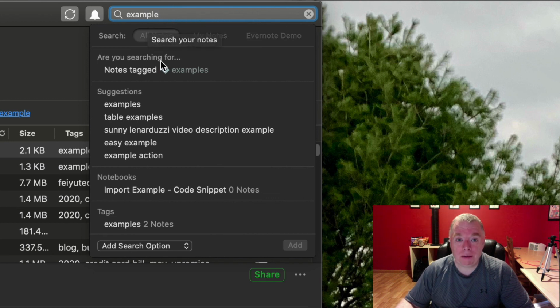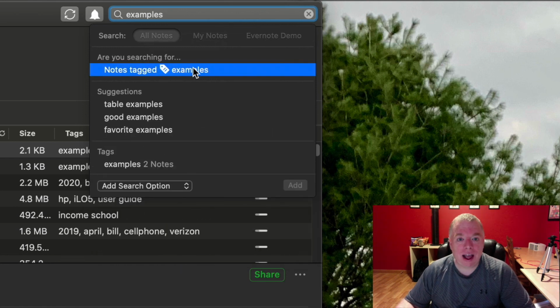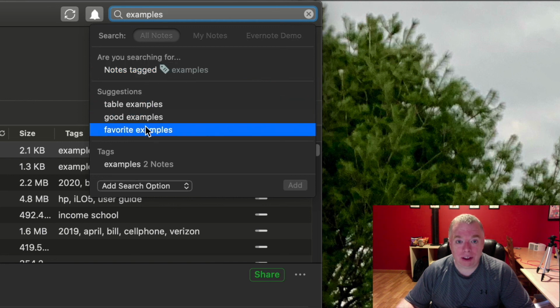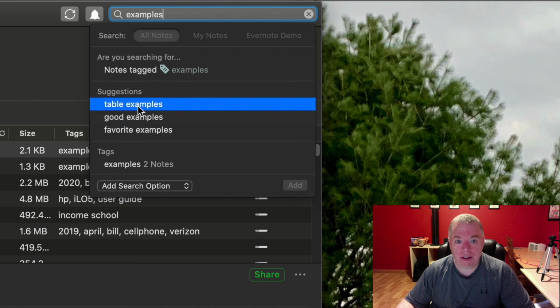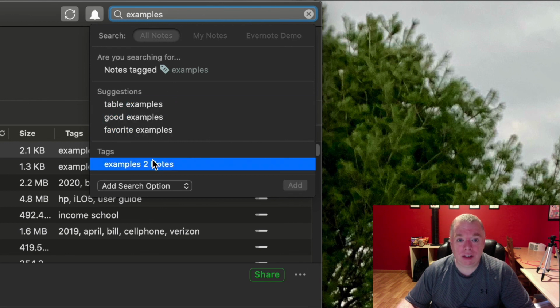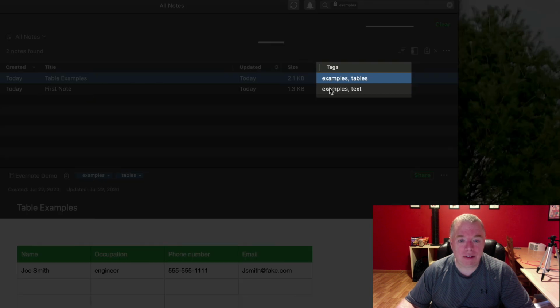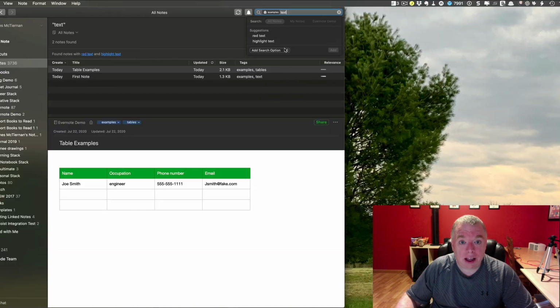When I type in examples here, you can see that it's smart enough to know that it has a tag named examples. Do I mean that, or some other examples of text that are in my notes, like good examples, text table examples, favorite examples? Down here it says, yes, you have a tag named examples, and there are two notes that have that tag. So I can just click that, and it'll show me those notes that have the examples tag.